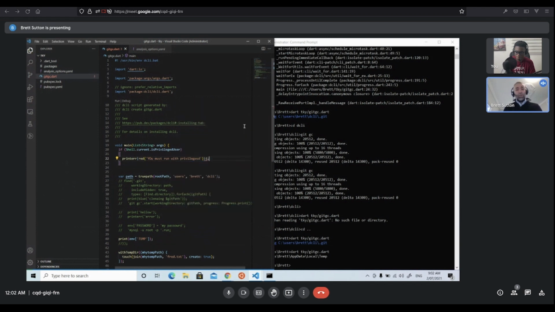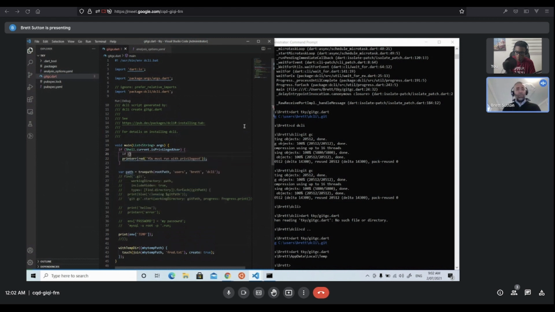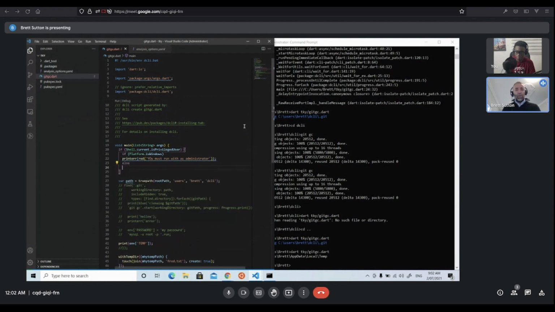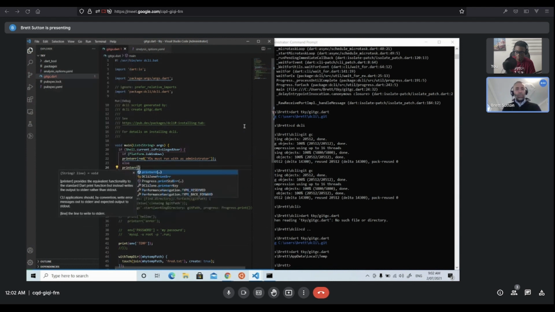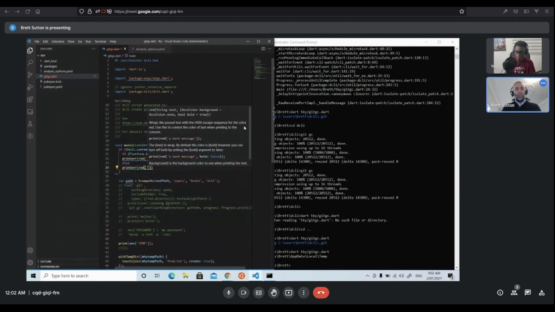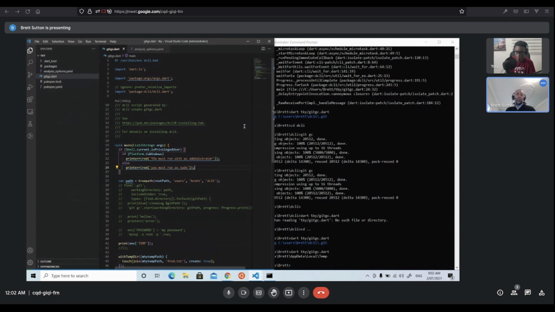Now, if you want to be a little more specific, we might do something like this. If platform, and this is a standard Dart variable, is Windows, you must run as administrator. If it's not Windows, that means we're going to be on Linux or Mac OS. They both use sudo, so print error, you must run as sudo.